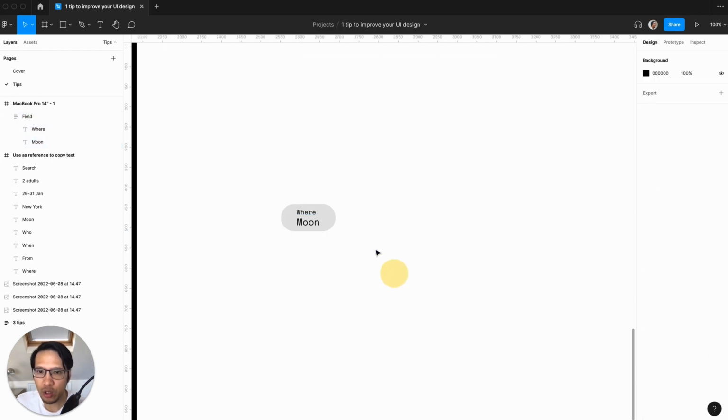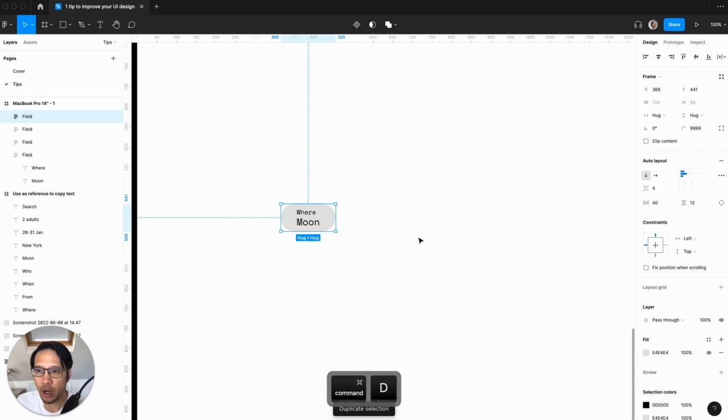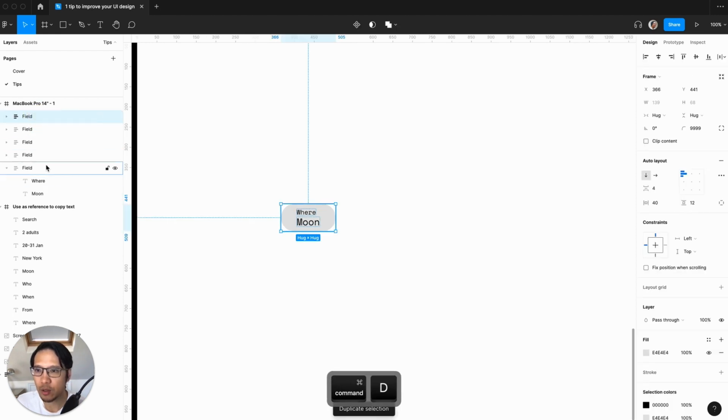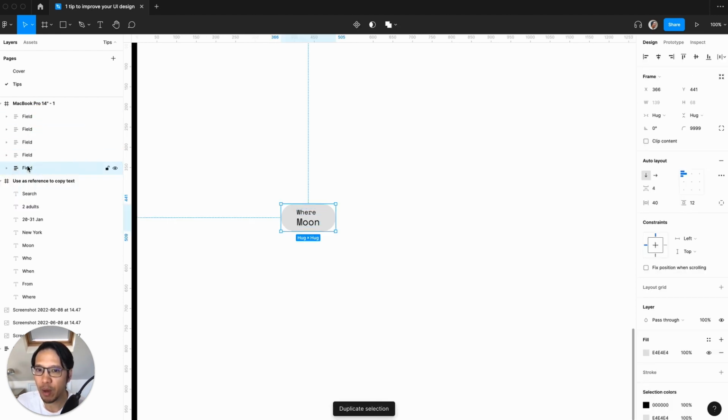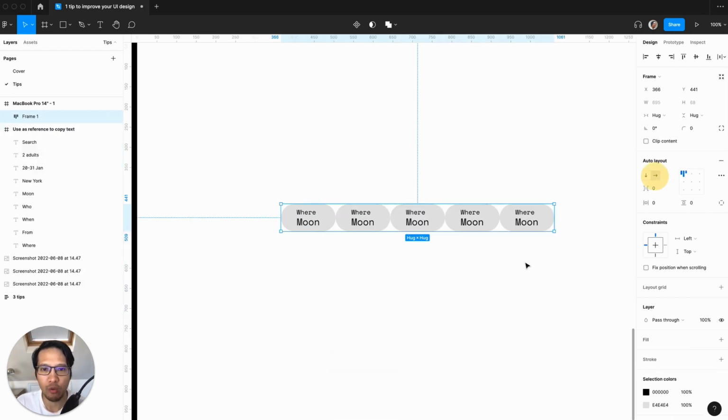And all we're going to do is just Command D. So Command D another 3 times. Should we say 4 times, because we're going to need a button as well. So let's do it again. So now we've got 5. So now the magic is, if I select all, Shift A, they're all vertically stacked, but I want this to be horizontal.